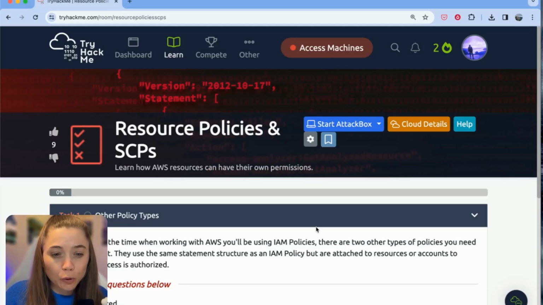So this is the Resource Policies and SCPs room. SCPs stands for Service Control Policies, which are attached to accounts in AWS organizations. And this room already has 9 likes, which I think maybe is the most I have seen in this learning path. So maybe it's going to be particularly good. Let's go check it out.